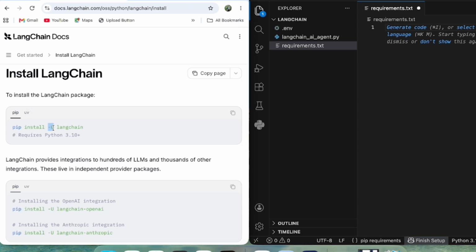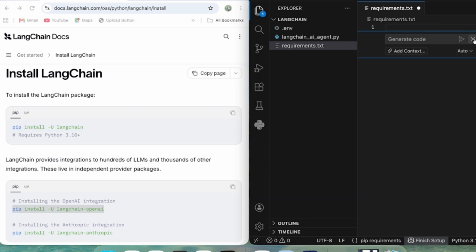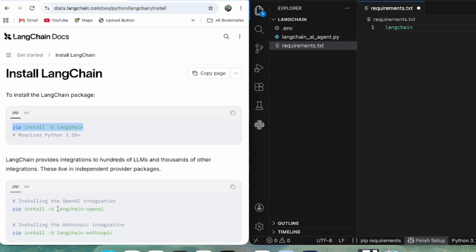This -U would give the updated LangChain package, and in case of Mac or Linux, you will go with pip3, right? So pip3 install -U langchain. In my requirements, I'm going to add these dependencies. The first one is LangChain. Other requirements will be langchain-openai for the OpenAI integration of LangChain.